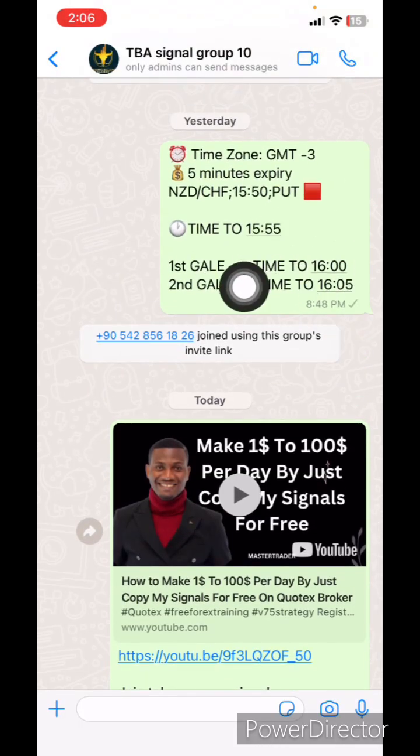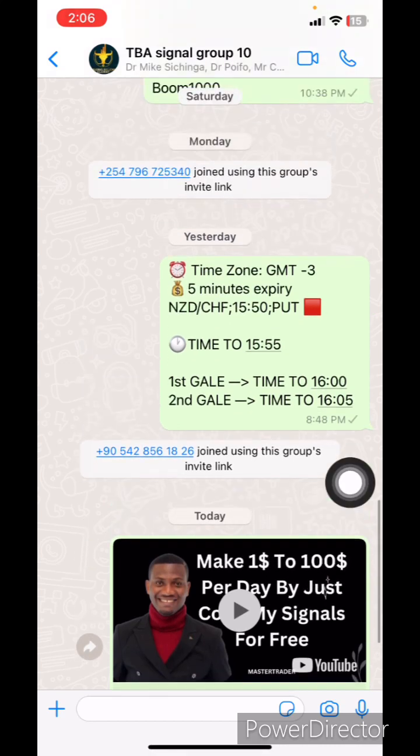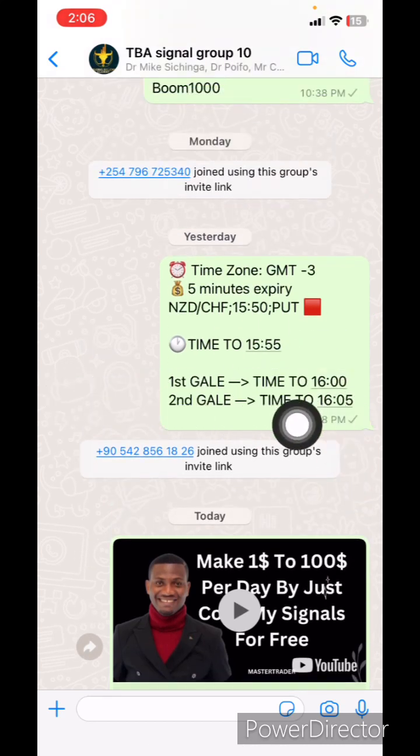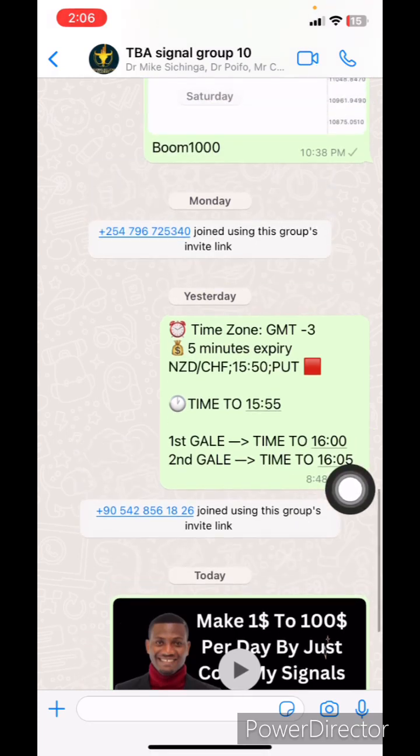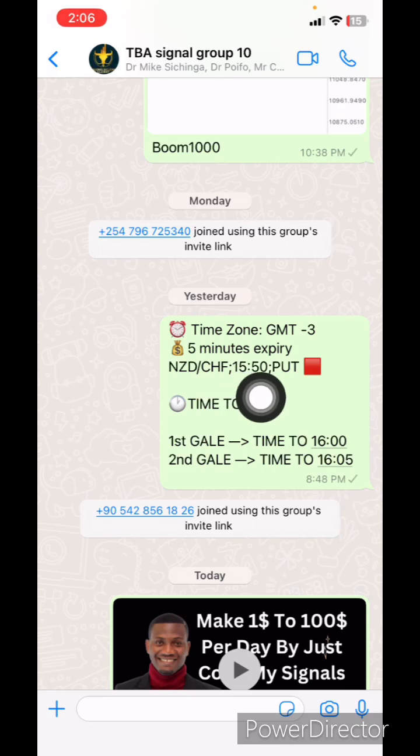Yes. So for example, this is a signal. You see, right? This is our signal here. On this signal, for example, it was showing that you have to enter at 1550. At 1550, you enter. It's only for 5 minutes.